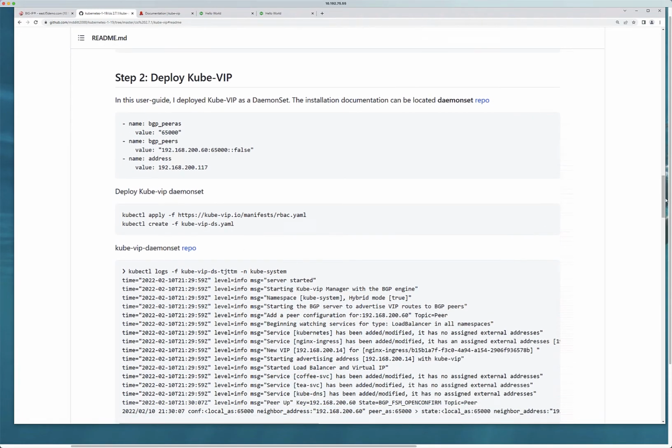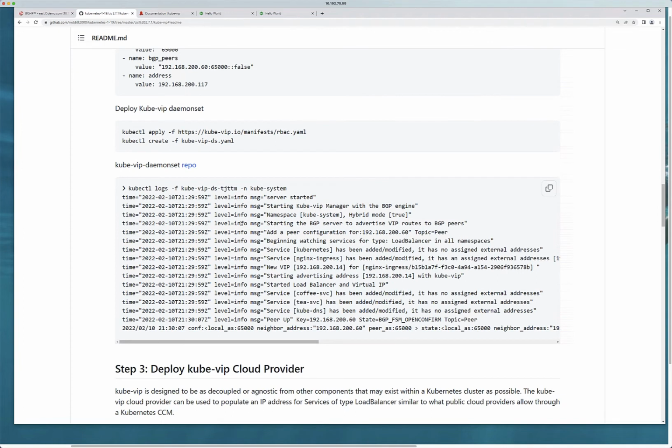Simple deployment. You can kind of see it starting up here. You can see that it's starting right there. It's adding the peer configuration of the peer. It's beginning to watch for all of the load balance services.